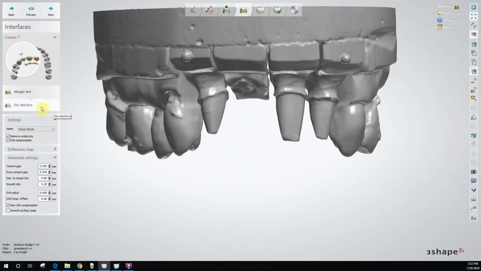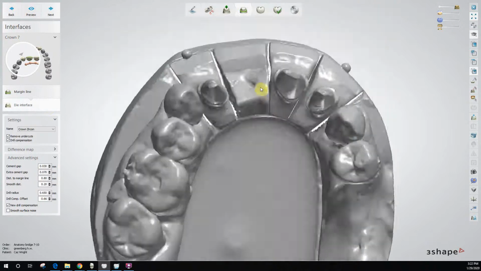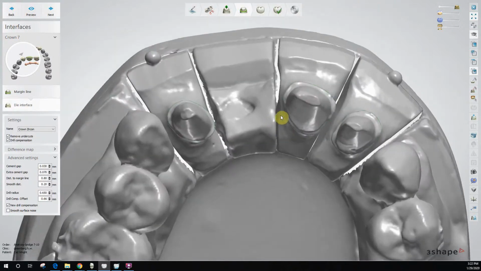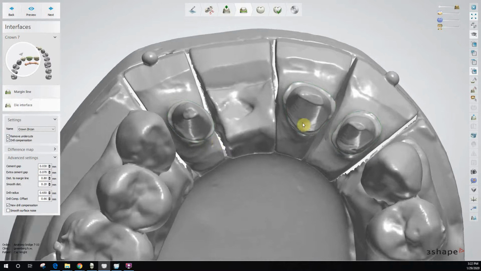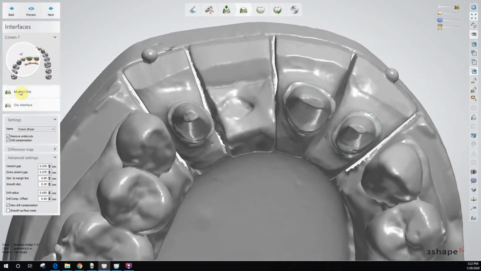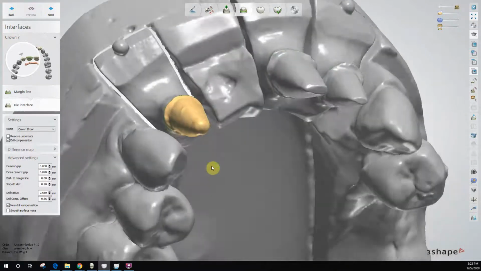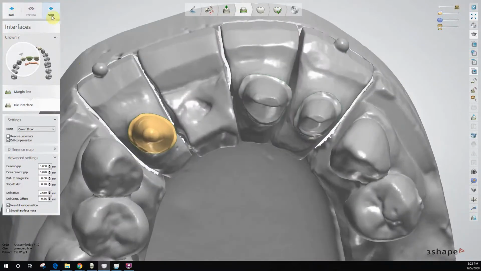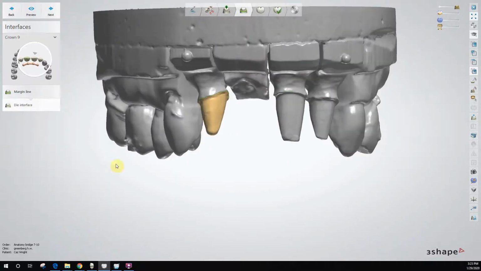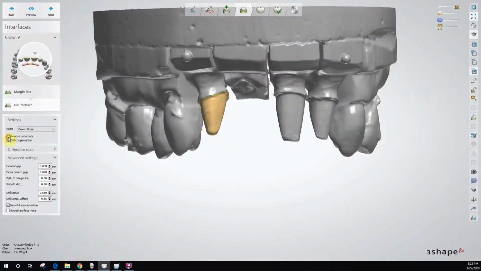Now we're going to do the die interface. In a case like this, I think we got pretty good margins. We may be a little close on the distal lingual of number 7 here, but on a case like this with bridge or veneers, I typically do this in the settings window. I uncheck remove undercut, and what that does is it magnetizes the die spacer all the way down to the margin, no matter if there is an undercut or not. Hit next. I do it again on this one.